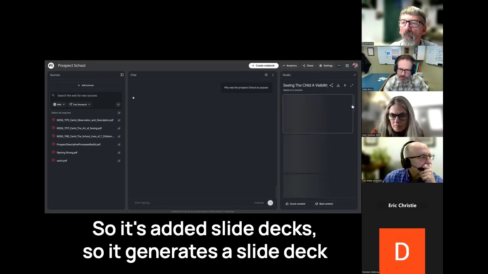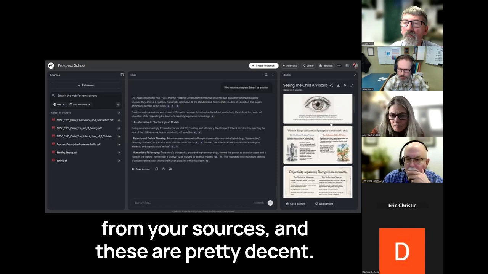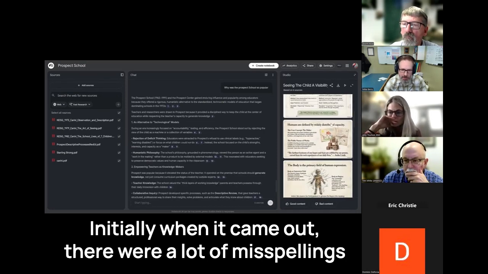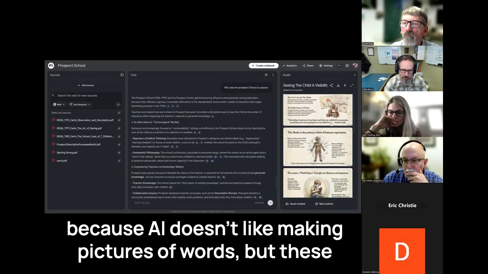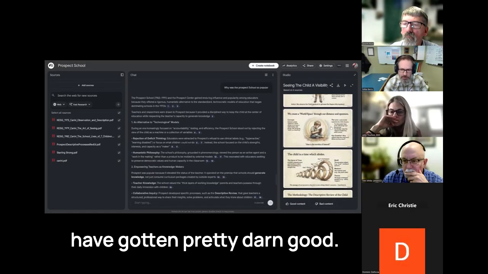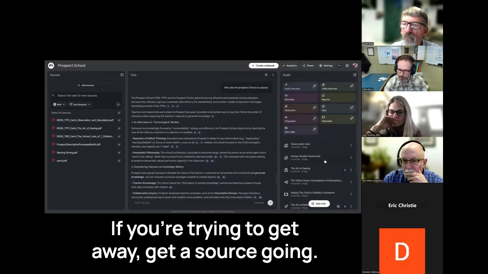So it's added slide decks. So it generates a slide deck from your sources. And these are pretty decent. Initially, when it came out, there were a lot of misspellings because AI doesn't like making pictures of words. But these have gotten pretty darn good if you're trying to get a source going.